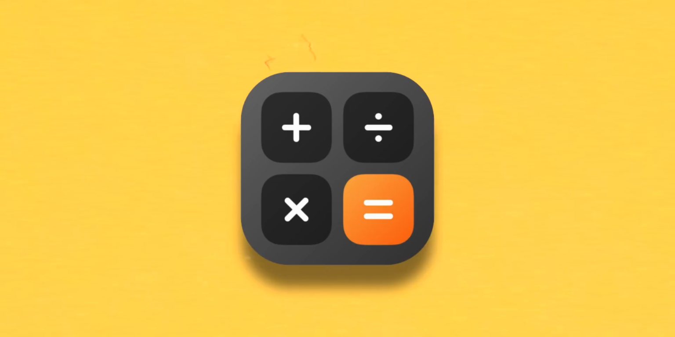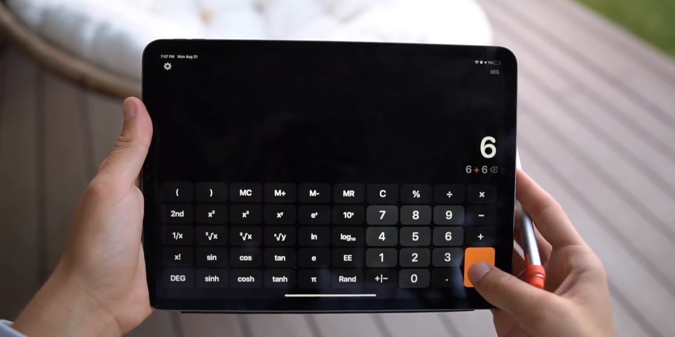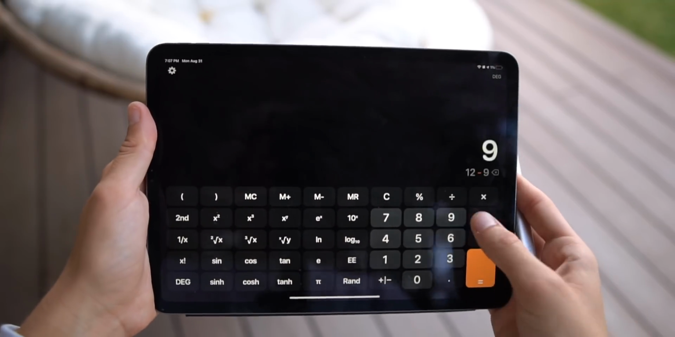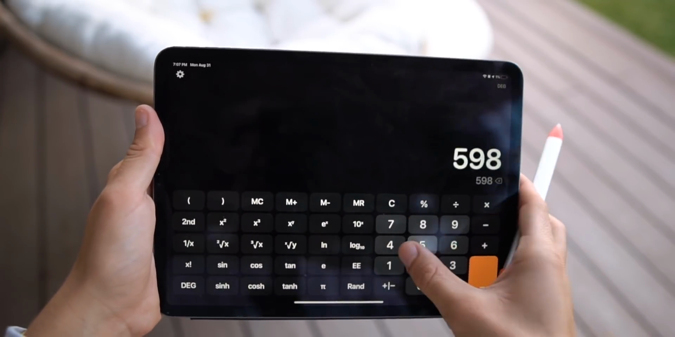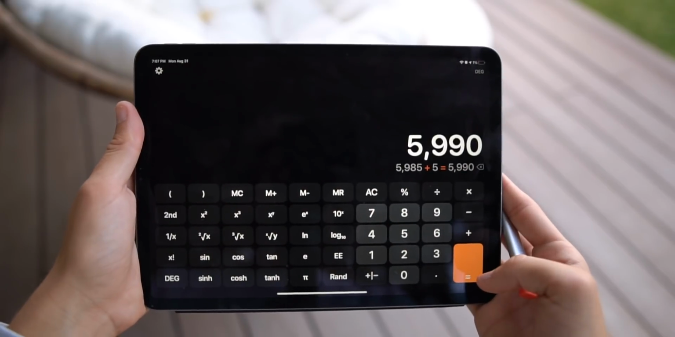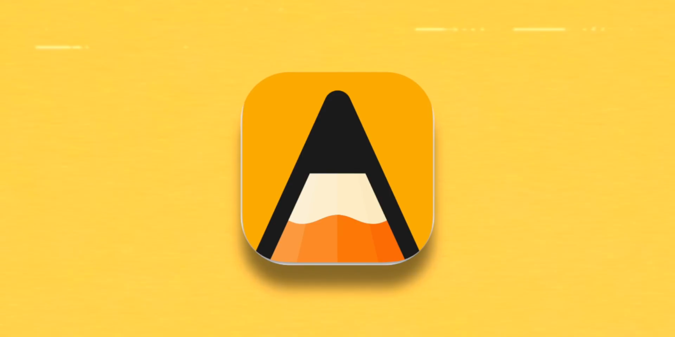So Calculator Air is my calculator app for the iPad. What does it do? Nothing special. It's just a calculator. And you're welcome, because you're always going to need a calculator, and it's built into your iPad now. So you're welcome.